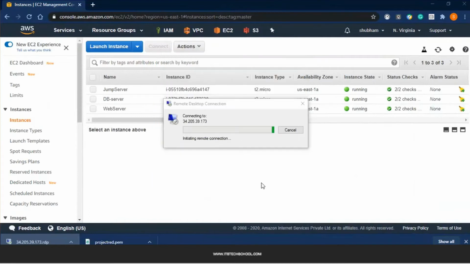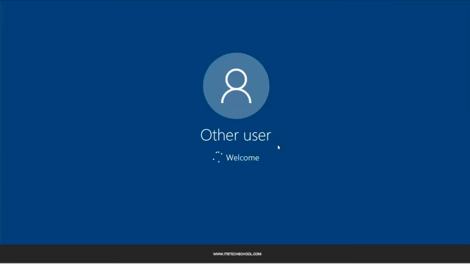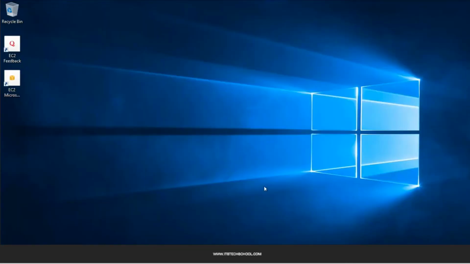Yes. So we are logging in to our machine, the user administrator. So we are inside our machine. That is my Windows jump server. Now my jump server is connected. The next task will be connecting to your Linux machines. That's the web server and your DB server. So let's see how we can connect to that.